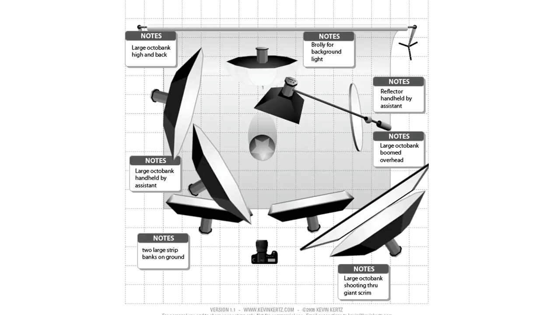But we're dealing with right here 1, 2, 3, 4, 5, 6, 7 different strobes in here, and then even a large scrim to help shade out some of the more powerful light coming in from camera left, or excuse me, camera right, and then a reflector in here, handheld by an assistant. And it's just crazy everything that she does to meticulously light each and every individual scene.